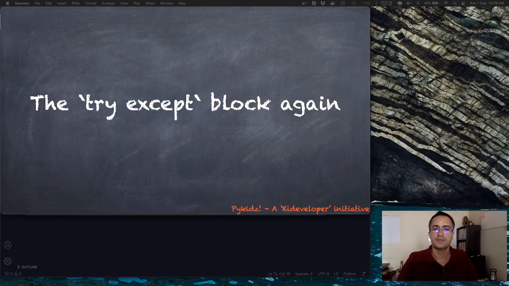So we are back to the try except block, right? So we'll continue where we left off. The try except block is a way to handle unexpected situations in your application so that it doesn't crash, right? Ideally, inside the except clause, which is also called the exception handler, we determine how we want our program to respond to the unexpected scenario, which is the exception.